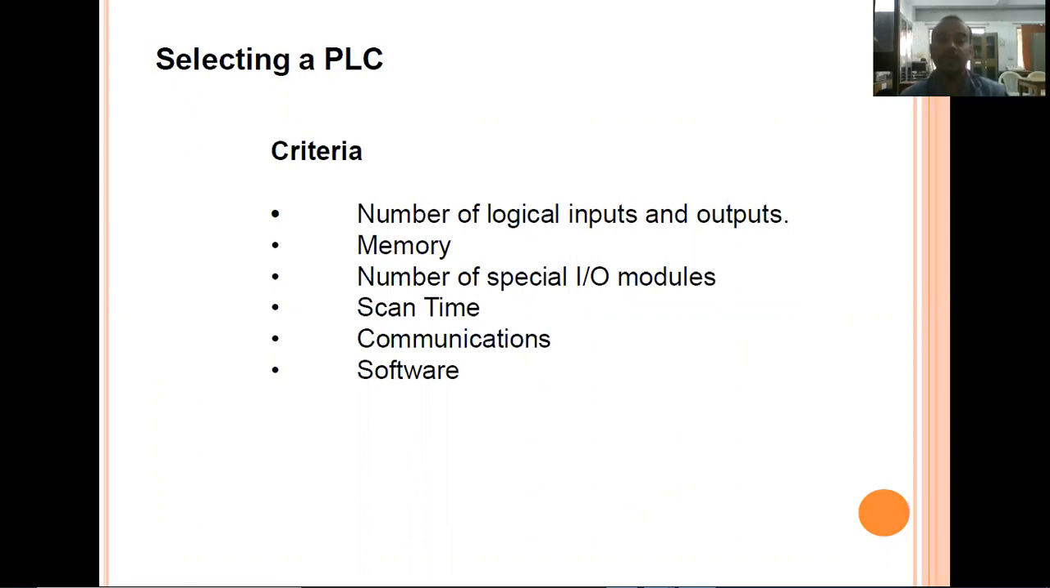Obviously, as per the inputs, the memory needs to be taken care of. Number of special IO modules: if you have some special IOs for safety or other purposes, that also needs to be considered, because the topmost IO that can be handled is defined for a small PLC, for a medium PLC, and for a higher PLC. So that also needs to be taken into consideration.